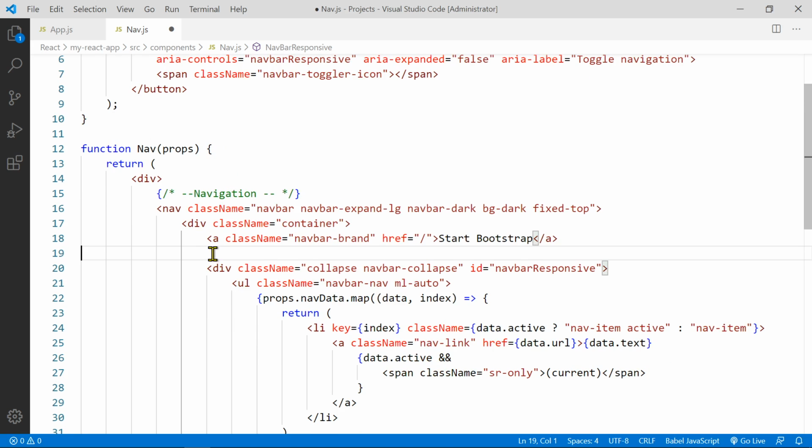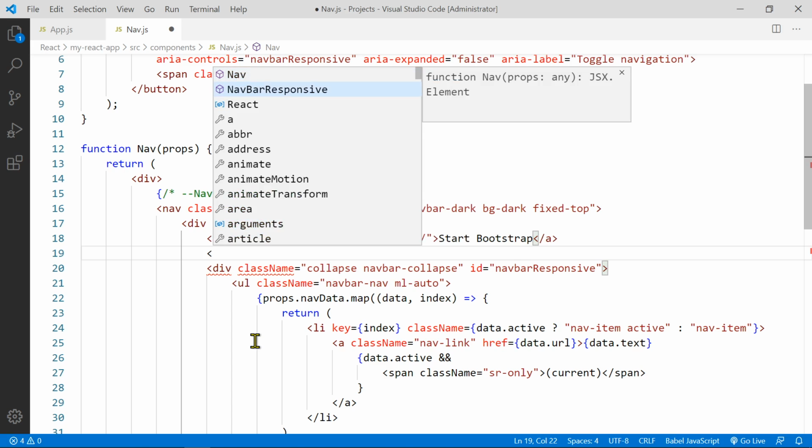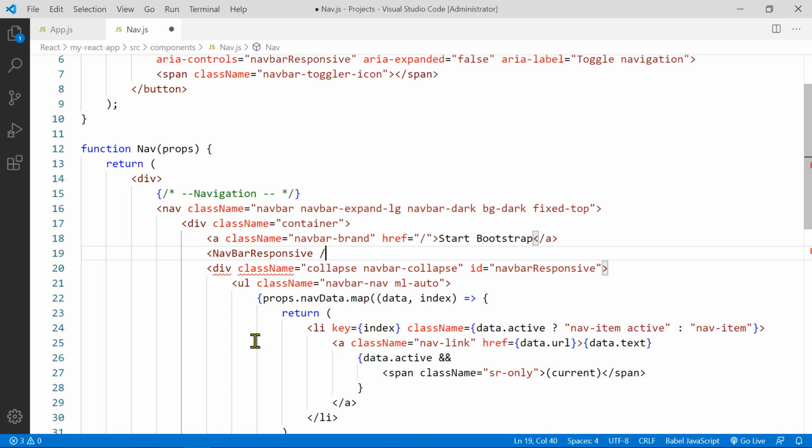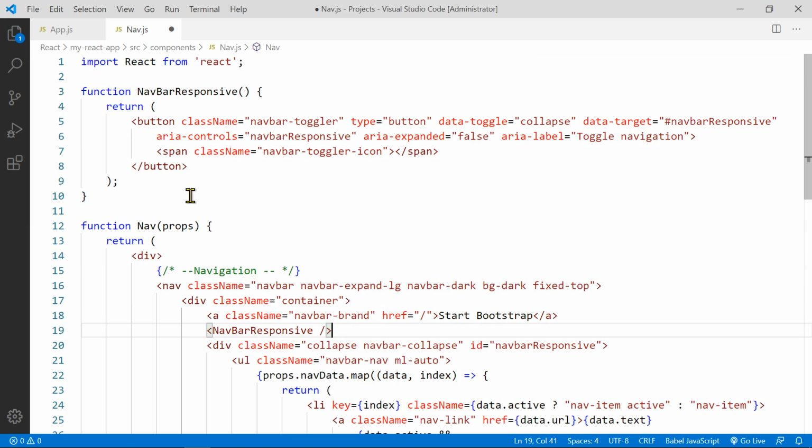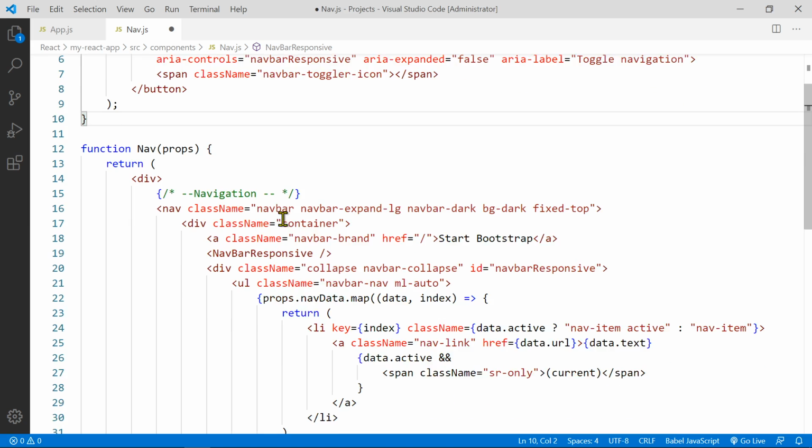And then now in its place, I will go back and put the NavBarResponsive, which should put a button here. So that takes care of that. Now it looks a little bit leaner, right? So now I have separated the code into its own very unique, finite component, just for one thing only. It's a responsive button. So that's taken care of.